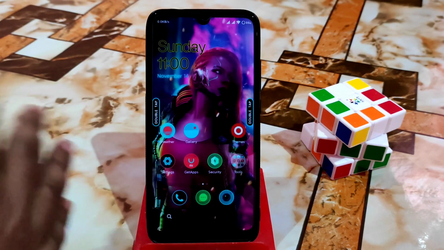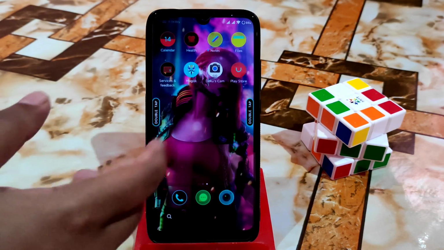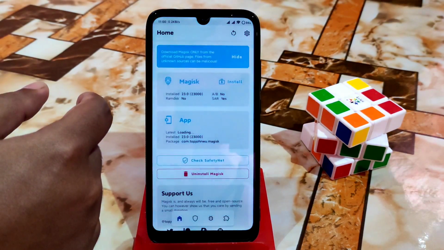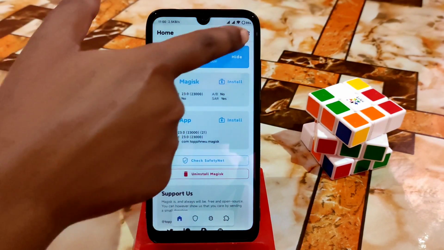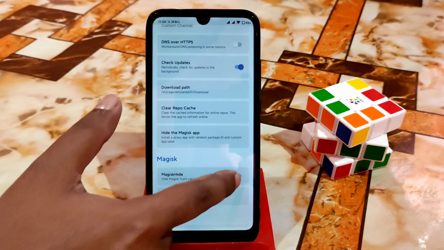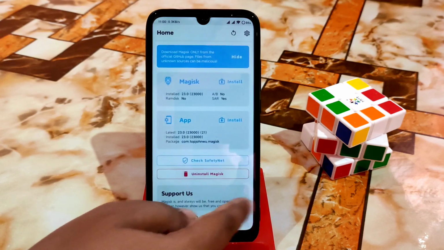I don't think you guys will face any problem in that case, and I already rooted. So if you want to pass SafetyNet, just go to Magisk settings and enable Magisk Hide. You guys will get the option here. Just enable Magisk Hide.